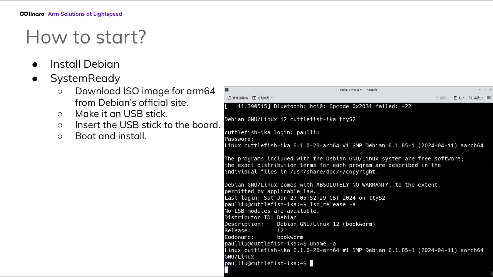That's the only difference from your x86 laptop or desktop. On x86 you can connect a USB keyboard, mouse, and a display, but for this board it's not working. You have to use the serial console. But the rest is the same. You will see the Debian installer. It will ask you questions, and you answer the Debian installer step by step, and you will finish the installation process.